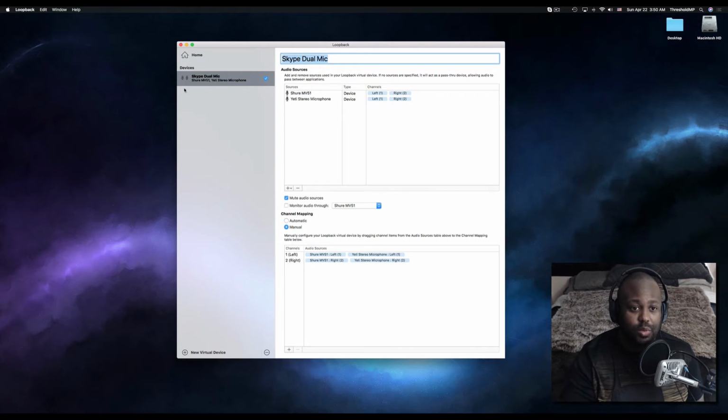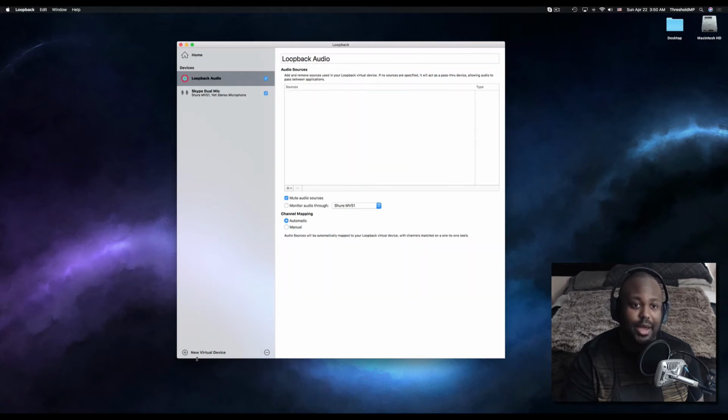So what you would want to do is create a new aggregate device. We'll label this for Logic Pro, so Apple Logic Pro mics.